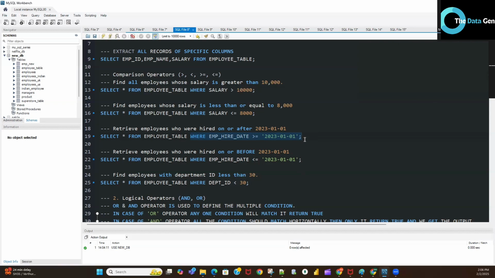You can use it in the insert query also. While inserting data from one table to another table, you can use this where clause, like insert the records of those who were hired after 2023. So you write insert into table name, values, where hire date, this one. So in the insert query also we can use it, or in the delete query, or update query.